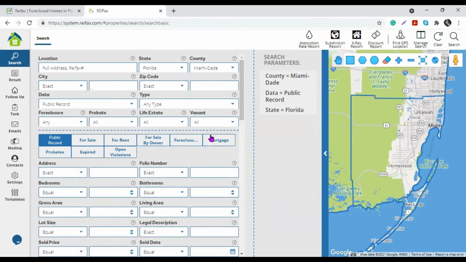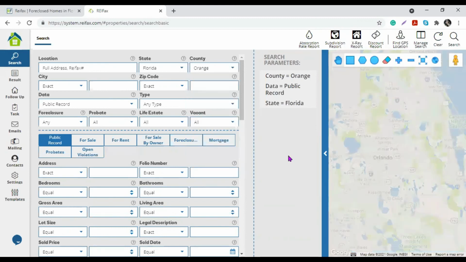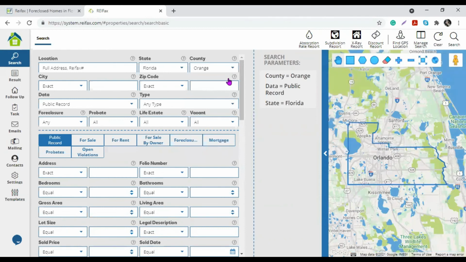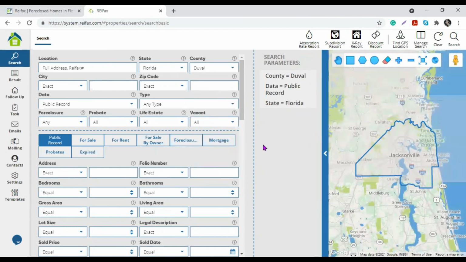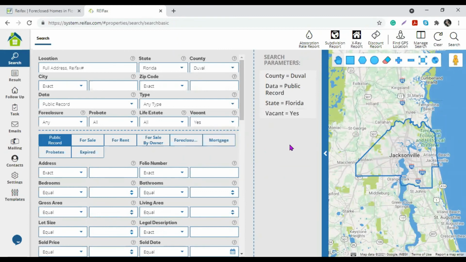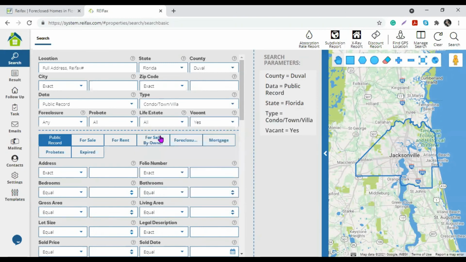Let's say now that you want to find vacant properties. So again, let's try to select a different county. Let's go to Orange County. Or actually, let's go to Dubai. I like Dubai. Let's say here in Dubai County, I want to find the properties that are vacant. So remember, vacant, yes. I want to find condo, towns, and villas that are vacant, okay?